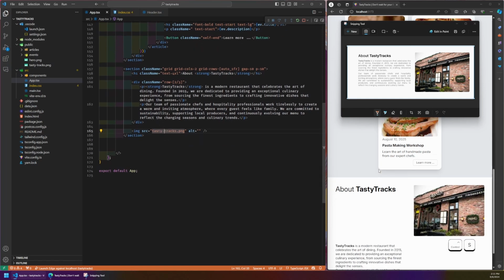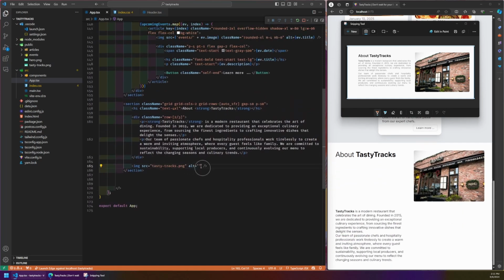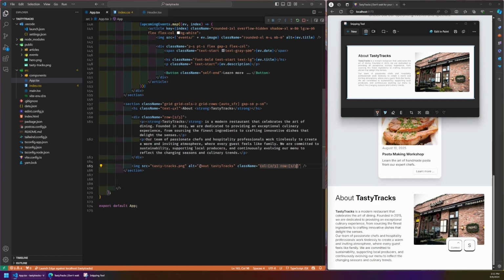Now save it, and it looks fantastic. Now this is about tasty tracks. So let's give it a class name. So we're gonna get so colon. It's gonna be 2 to 3, and then we're gonna go row 1 to 3. This should fix every issue we had. So 1, 2, 3. Let's go.